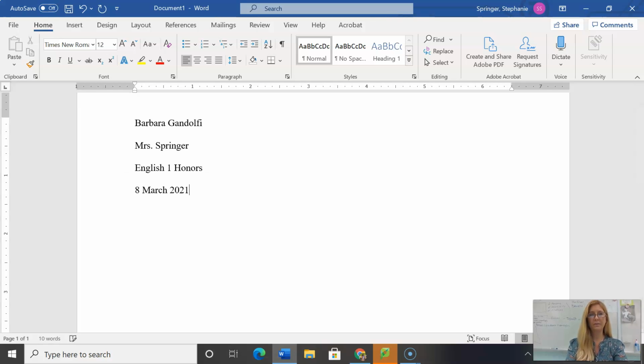Remember, the date is going to go day, month, and year. Also, don't forget that we do need a header. So depending on what type of computer you are using, your header is going to go over here. It might say format header. It's going to be 1 inch down, or it's going to be half an inch down. It's going to be your last name and page number, and we need to make sure that the page numbers change.